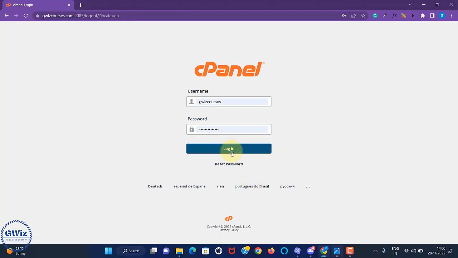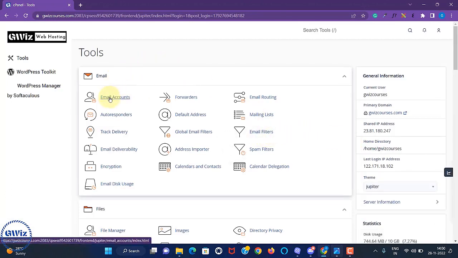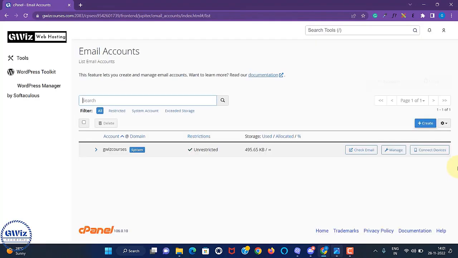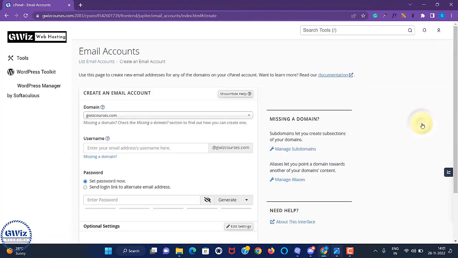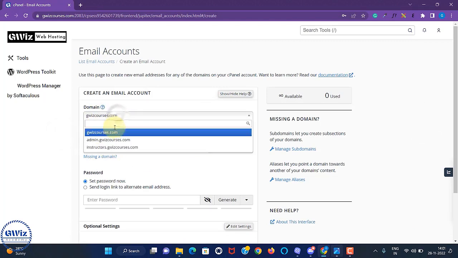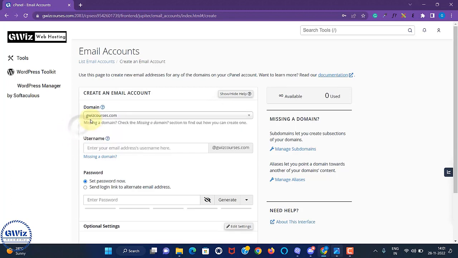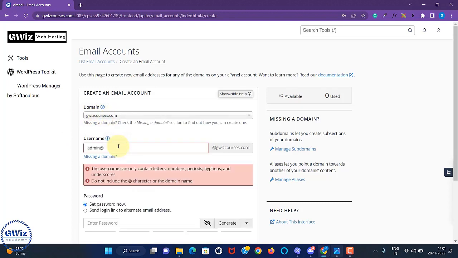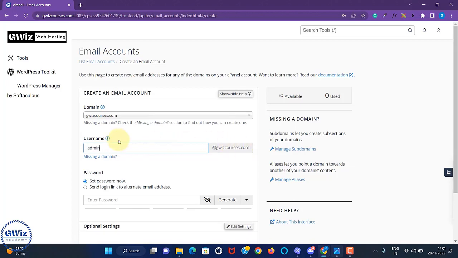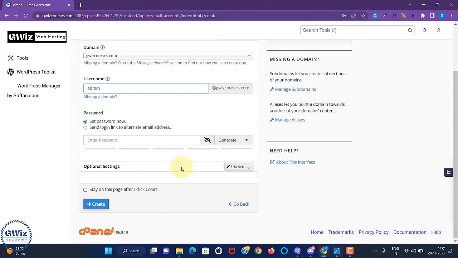Log into your cPanel. Once you log in, you can see over here the email accounts option. Click on email accounts and click on create. Over here, you need to enter the domain you're creating the account for. There are one domain and two subdomains, but I want to create directly under the domain, so I'm entering the username over here. Already there's @GWizcourses.com. Just enter the username and then set the password, whatever you want to keep.